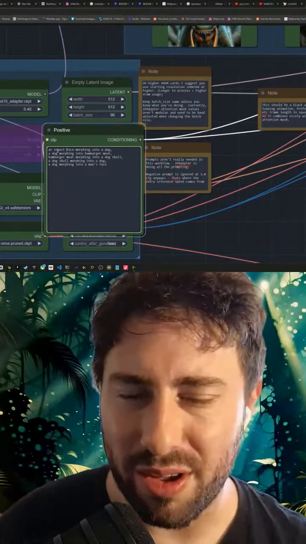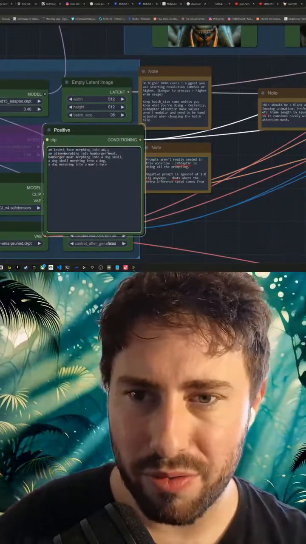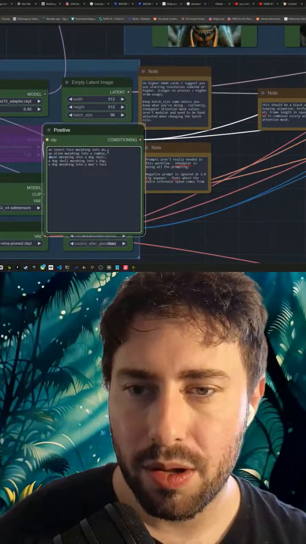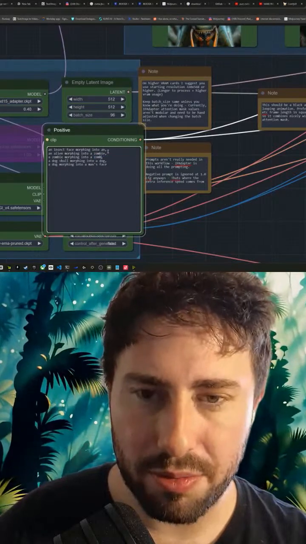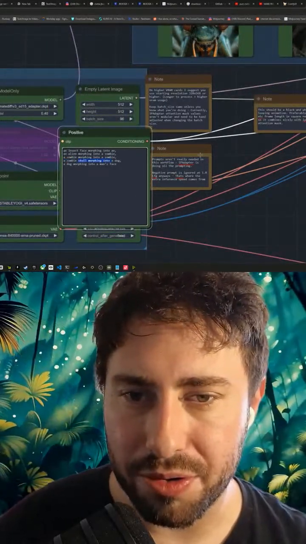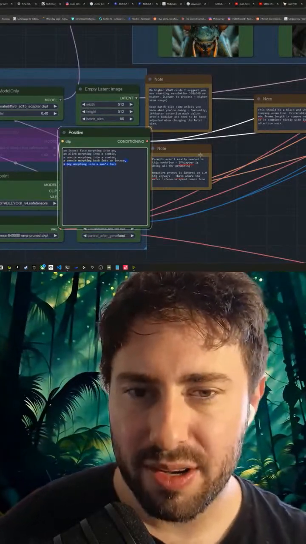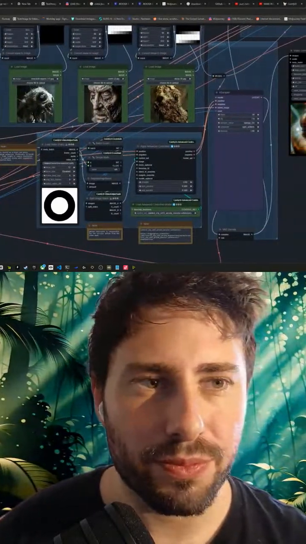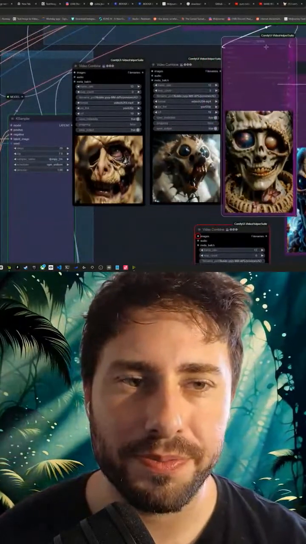Insect face morphing into an alien, morphing into a zombie, and a zombie morphing back into an insect. And let's see what that gets us. It might be even better. Let's find out. I'm going to do a side-by-side comparison here.